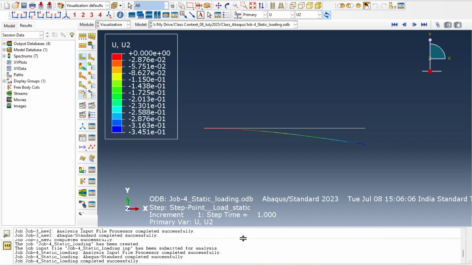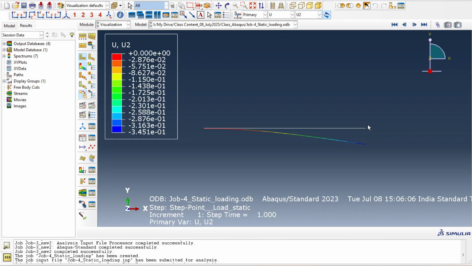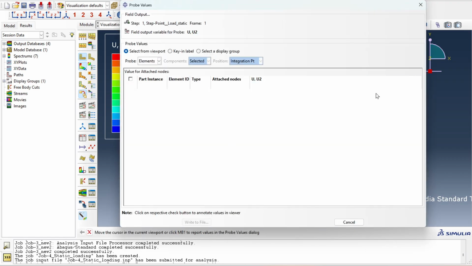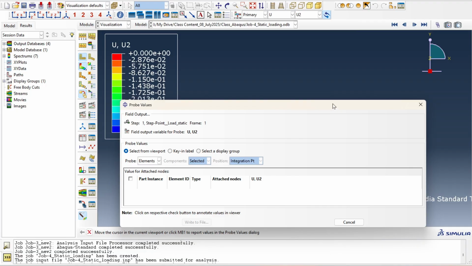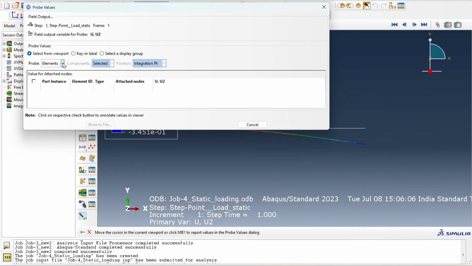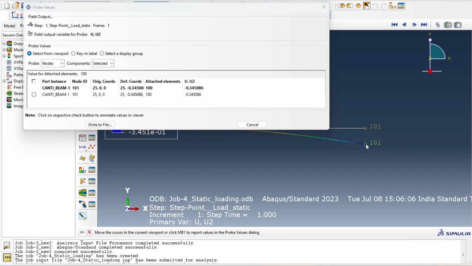So for example, I want to check displacement at this location. So see, I will go to probe values. I will click here and make it smaller. I will select node from here, and I will just click. This is node ID 101, which means this is the node ID of this element, this node 101.